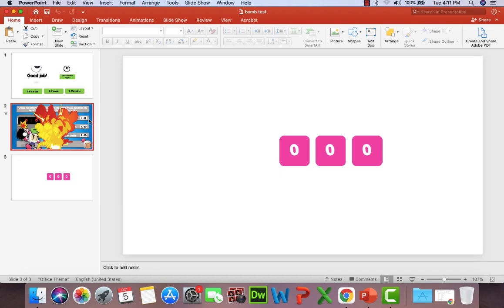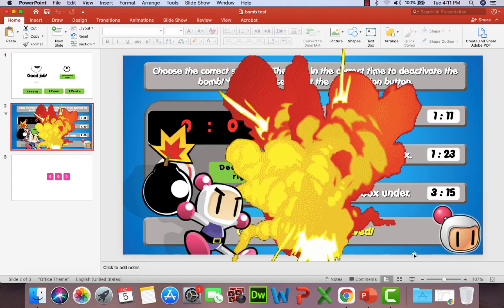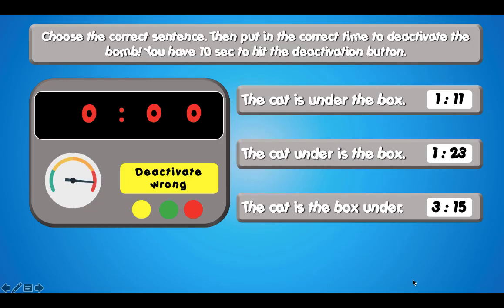I made a game here using the scoreboard and the timer. This is an experimental game I'm making. It's called Bomberman. So you have to put in the right time into the bomb here to deactivate. So they choose a sentence, and maybe if you choose this one, hit deactivate.